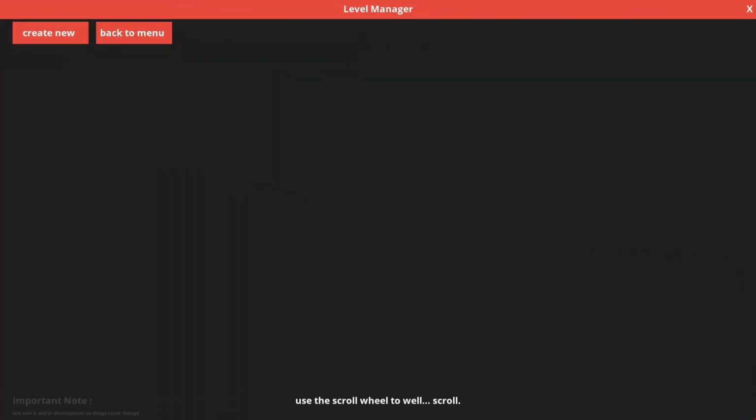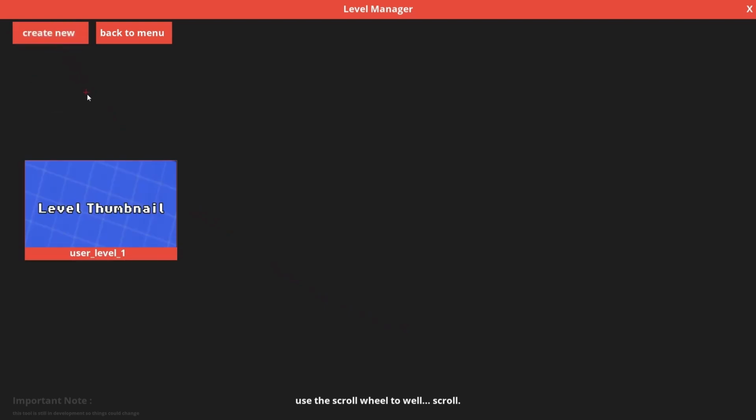Now this is the project browser. Here you can see and manage all your maps. For now it is really empty here. Let's fix this by creating a level. To do this, click on the Create New button in the top left corner of the screen. You can now see the newly created level. To open the level, left click on it and select Load Level.